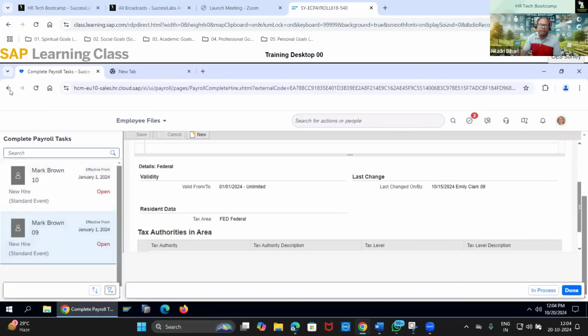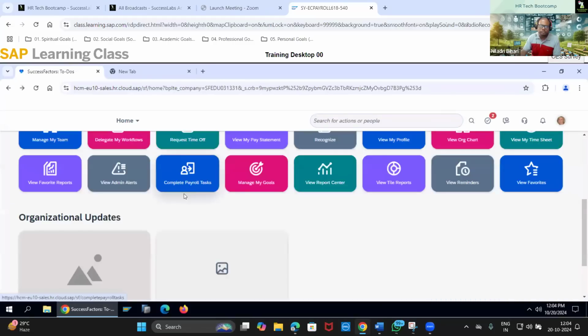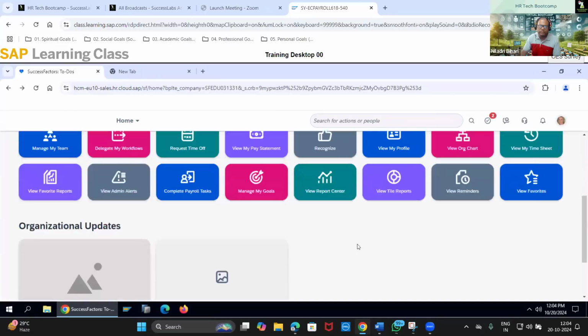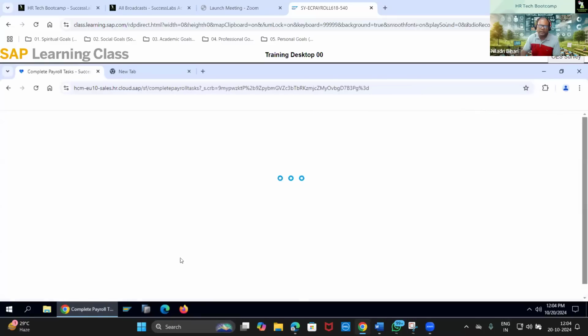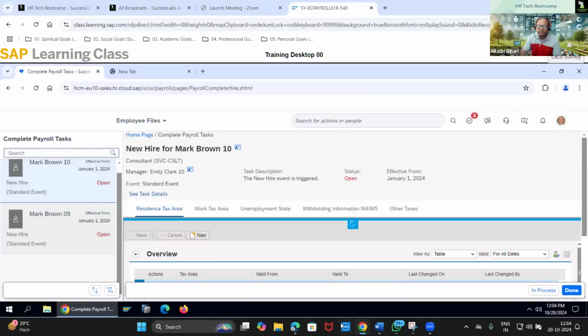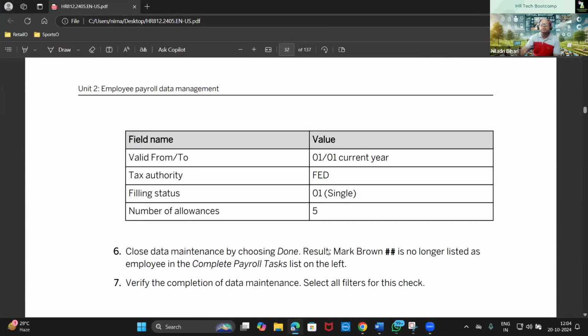Okay, so now going back to the thing, so we will go back and so this is my update after getting this. So this is the one we have gone through. Okay, we complete payroll task and we verified everything from here, right? So this is exercise which was intended for completing the payroll tasks, okay, based on the higher list. Okay, so now we will be going to the next exercise.